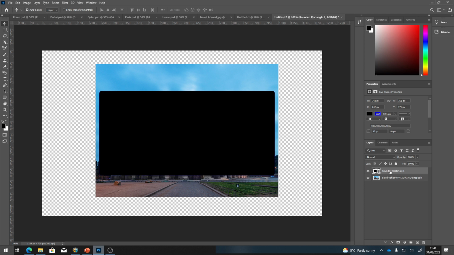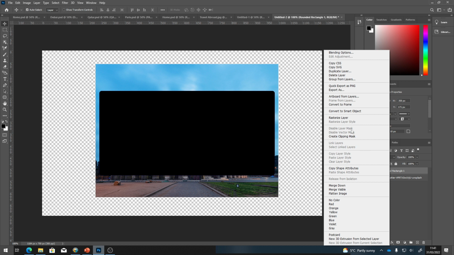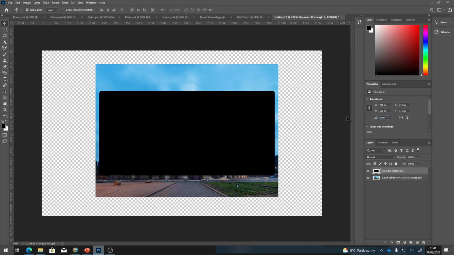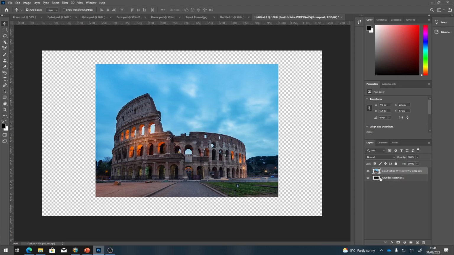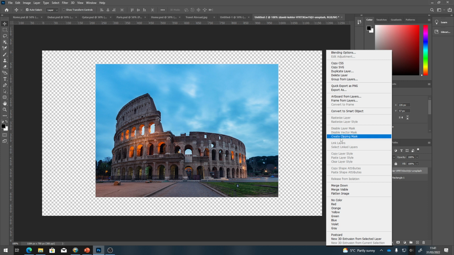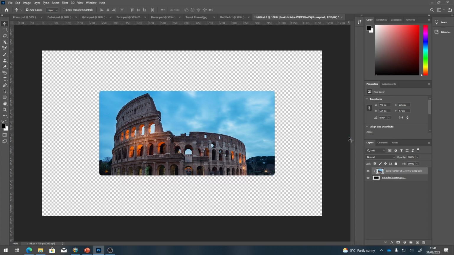Now what we need to do is rasterize this layer as well. So you right click on that layer, and it is important that we swap these over so the image is over the top of the shape. Once that's happened, I'm going to right click on my image and create a clipping mask, so it is tied to that.